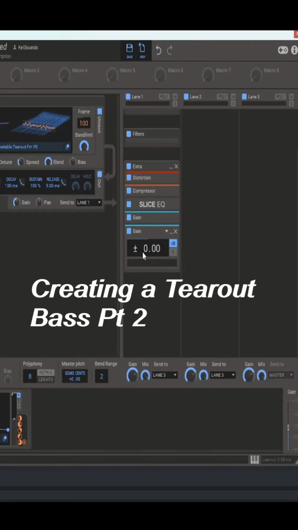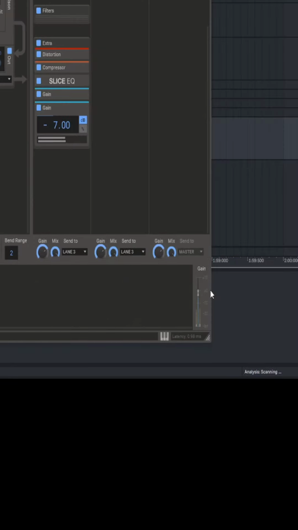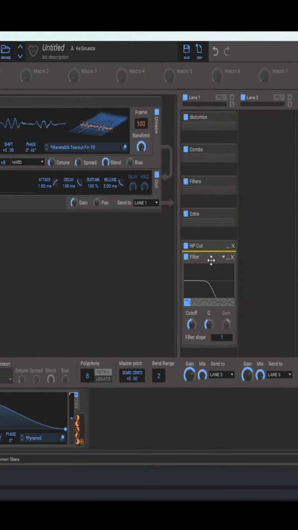And then our second gain, I'm just going to turn it down a little bit. So I'm going to right click and hit -7. And I'm also going to turn up our master gain a little bit. Now we're just going to add a simple high pass filter cut with a filter snap in.